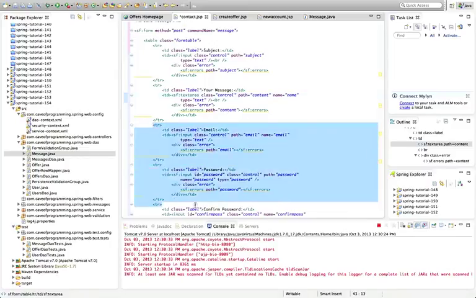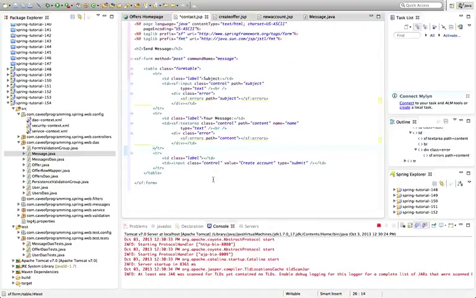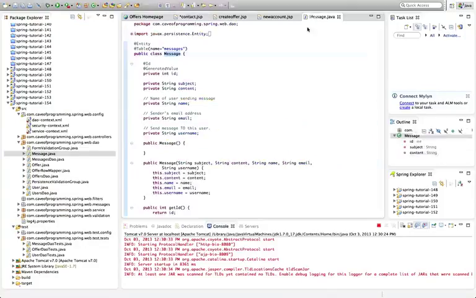I'll get rid of these for the moment because they look kind of confusing. We're going to need a submit button. It doesn't really matter what the name is or anything, as long as it is a submit button. And we're going to see how to handle the submit event, possibly in the next tutorial. So we've got subject and message, and I've set the path for the errors tag as well.